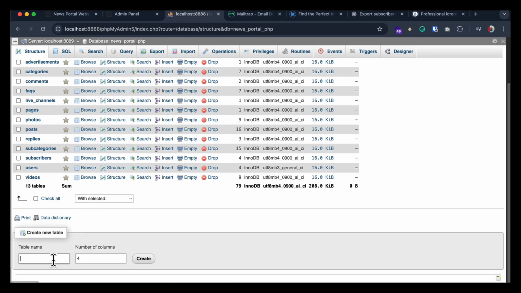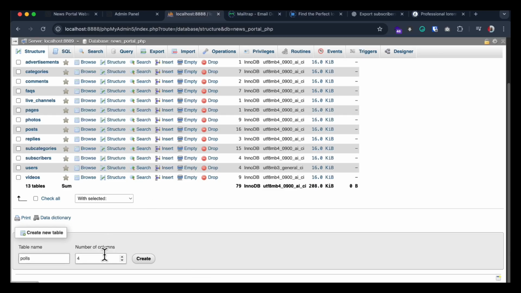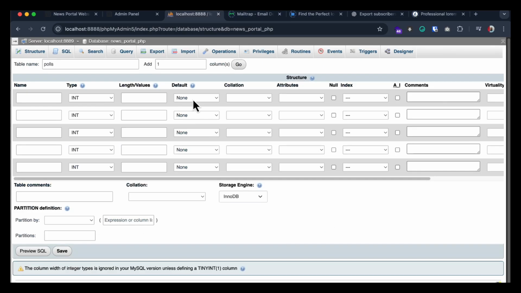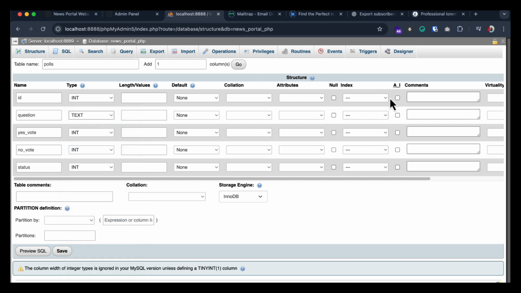So for the poll I am going to create the polls table, and here the total is 5. So give here the total 5. So create it, and it will be ID, then question, and then yes vote, and here I can give the no vote, and here status. Yes vote and no vote are already integer, also integer. And here the question, I am going to make it text.